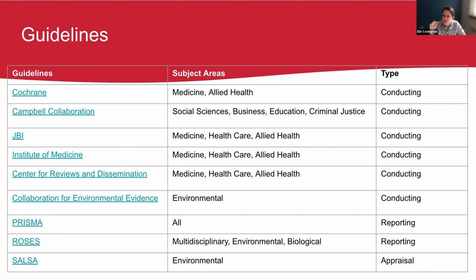And I do want to point out, there are different types of guidelines over here. My far right column, I've got them split up into conducting guidelines, reporting guidelines, and appraisal guidelines. And I think there's a lot of confusion between reporting and conducting guidelines. Because for the reporting guidelines, PRISMA is the one I'm sure everybody has heard of. That's where the PRISMA flow diagram comes from, all of those things. PRISMA is a reporting guideline.